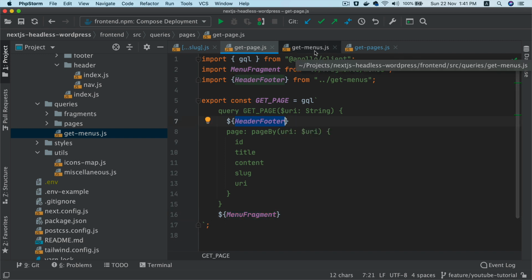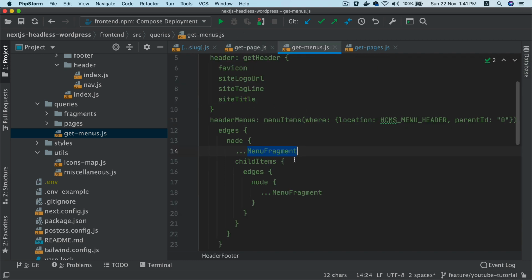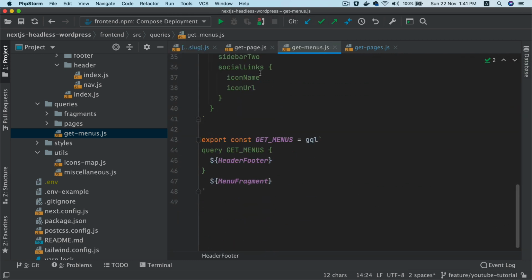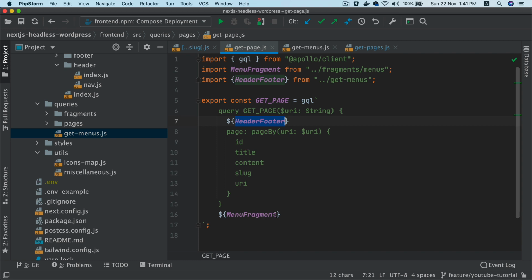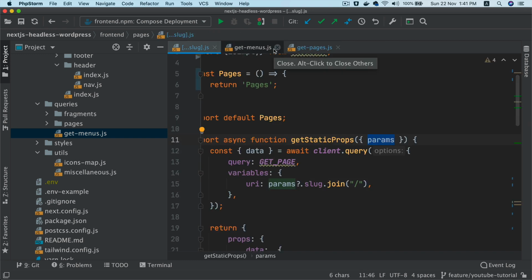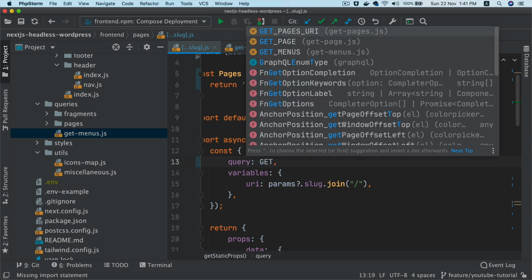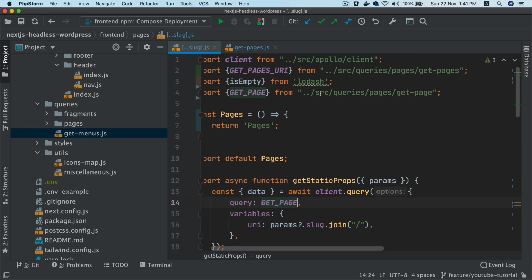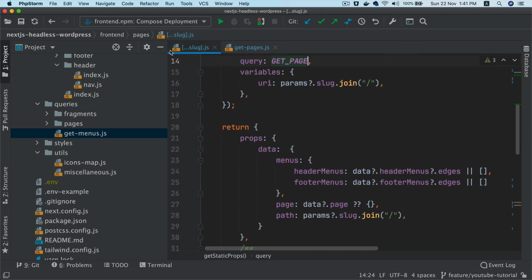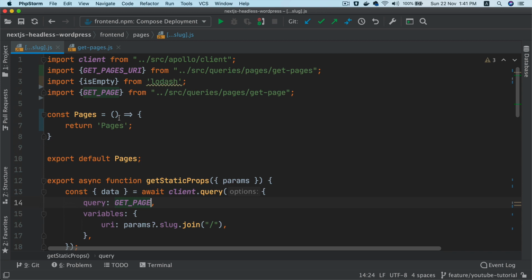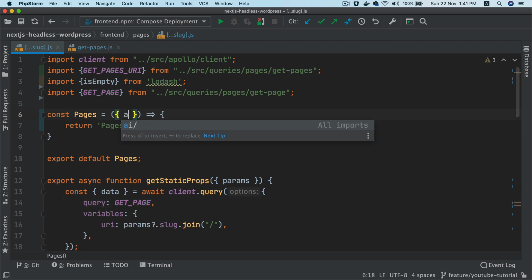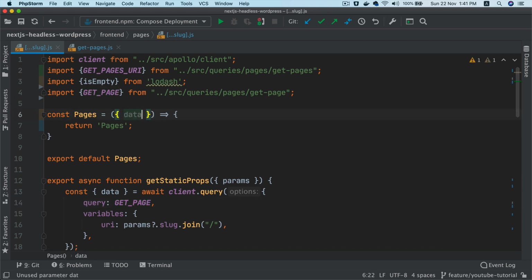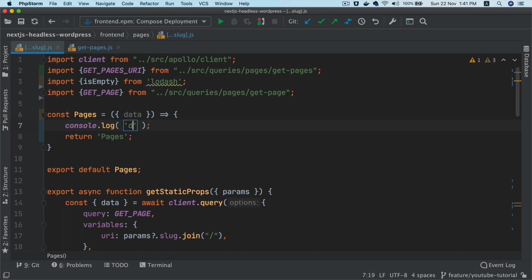Okay, awesome. I couldn't have pasted the fragment here because the fragment needs to go after the query is finished, which is here. So we've got the get page also, and I'm going to get it properly. So get page like so, and then it finally gets imported on top, which is great. The next thing we do is pull the data over here, and I'm just going to do a console log of data.